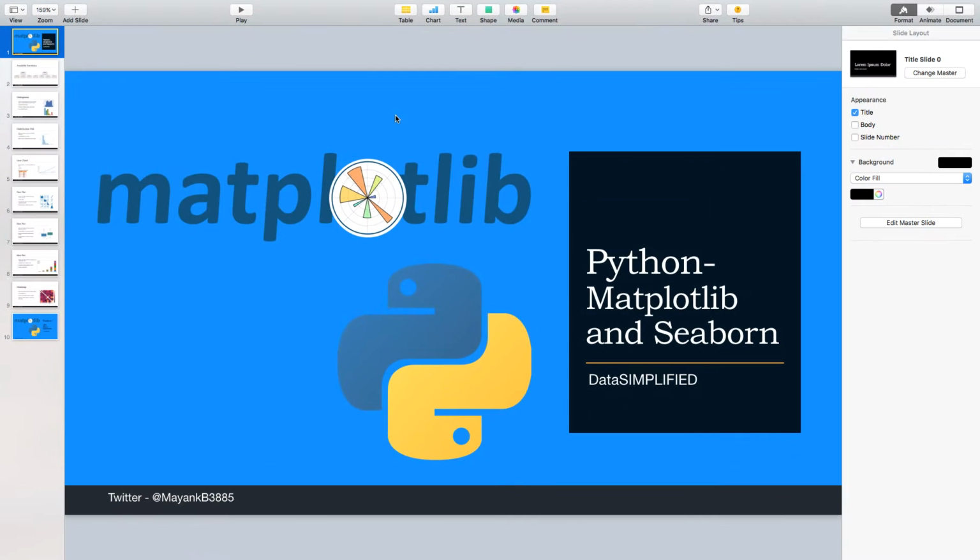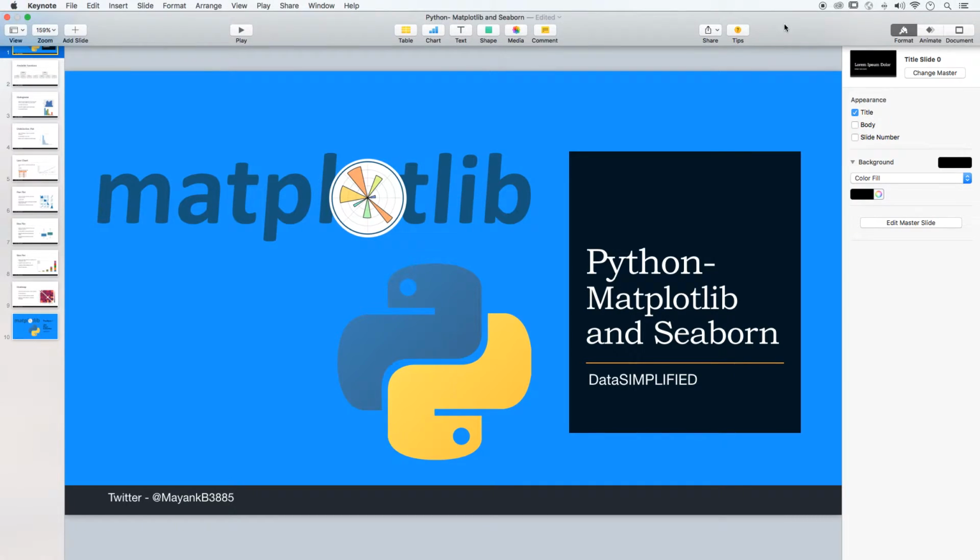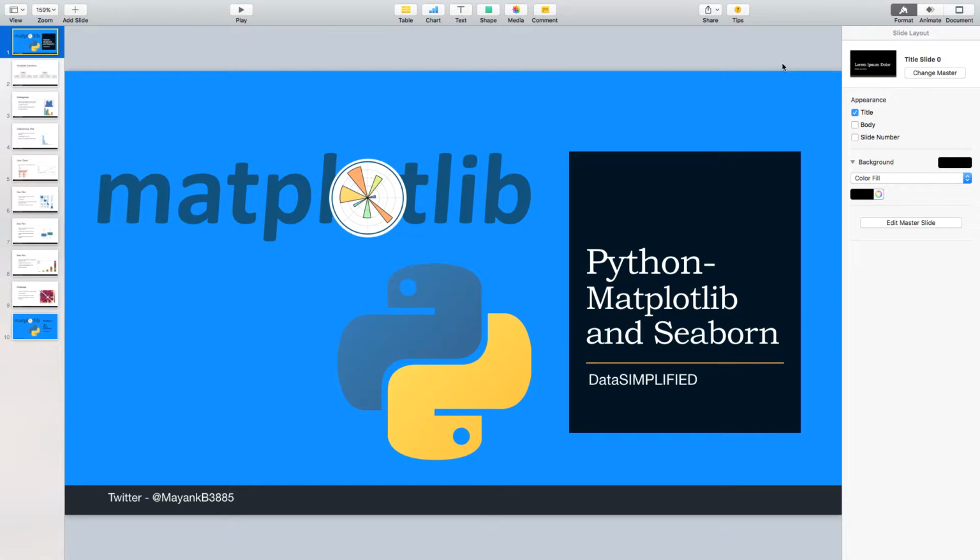Today I'm going to be talking about some of the important libraries in Python. Python, as you know, is one of the software tools used a lot in data science. Two of the most important libraries used for visualization are Matplotlib and Seaborn. We'll have a look at both of them today.